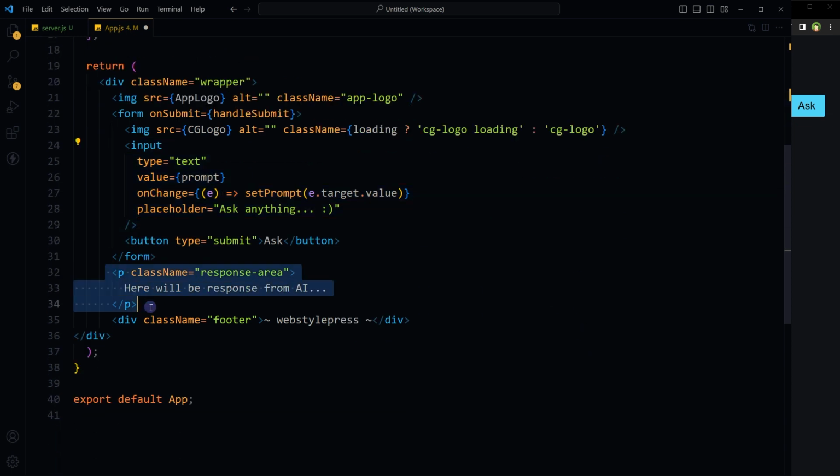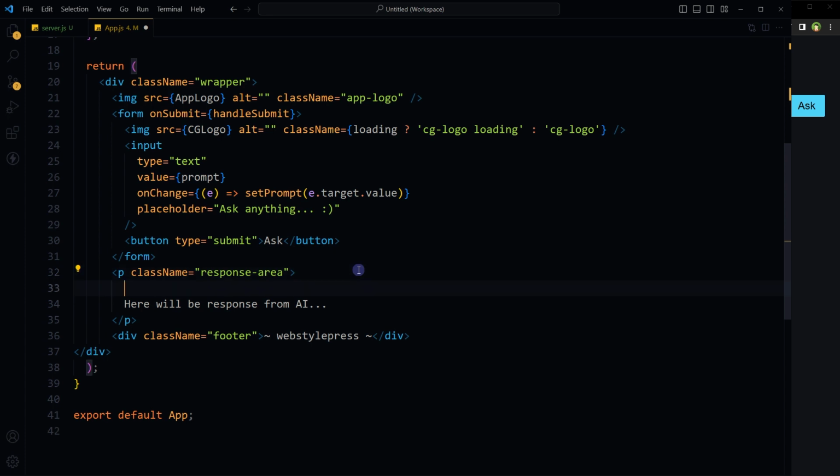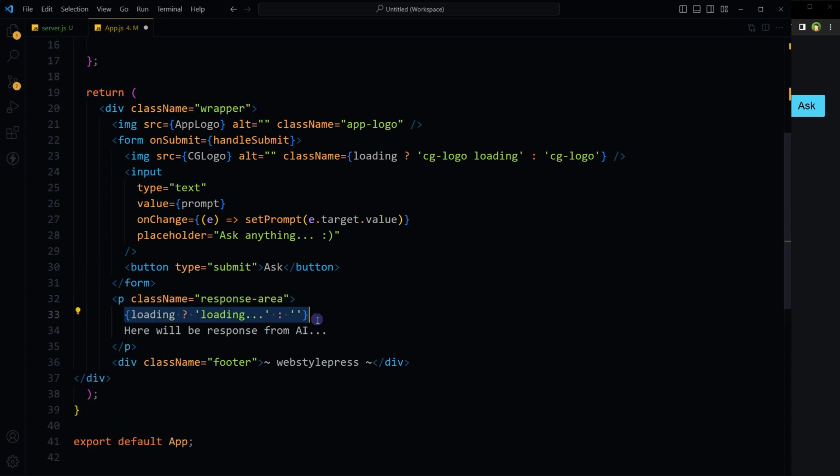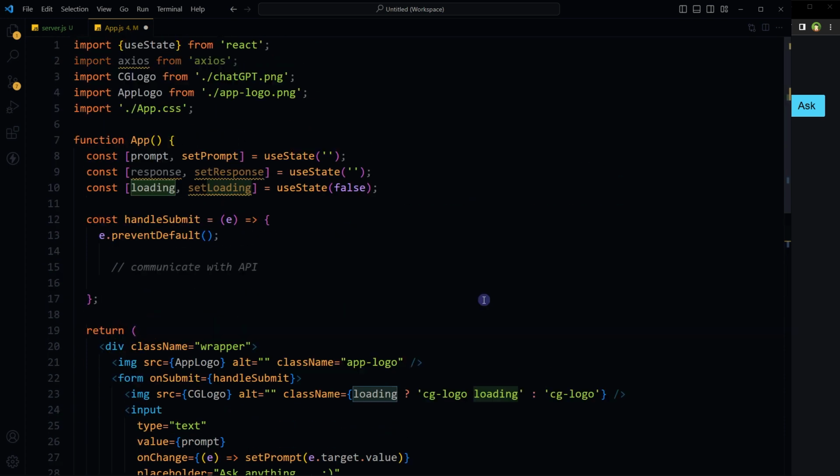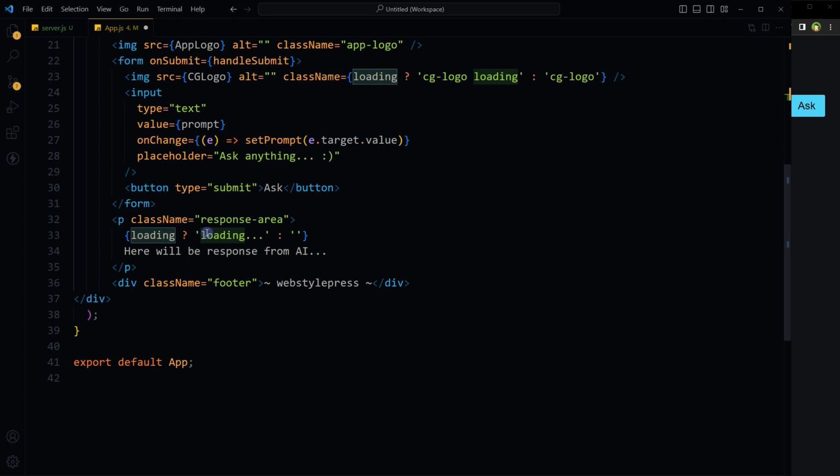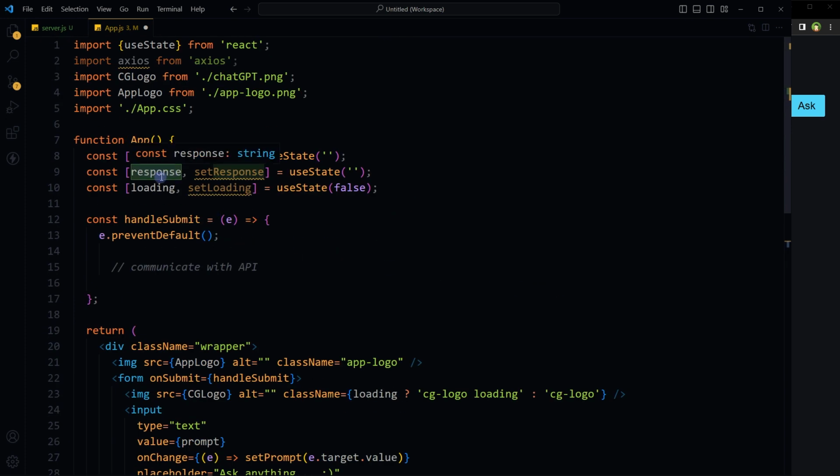Response area. If data is loading, we will show loading text. In case the loading state is true, loading text will be displayed. Otherwise, we will show a response from this state.